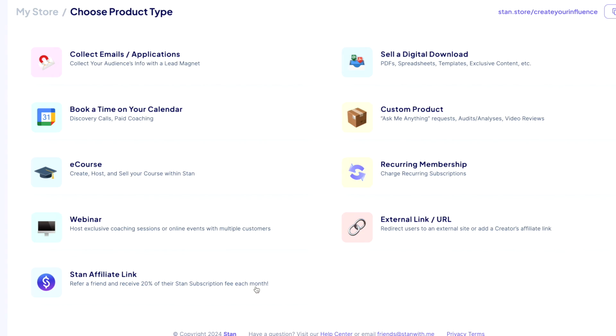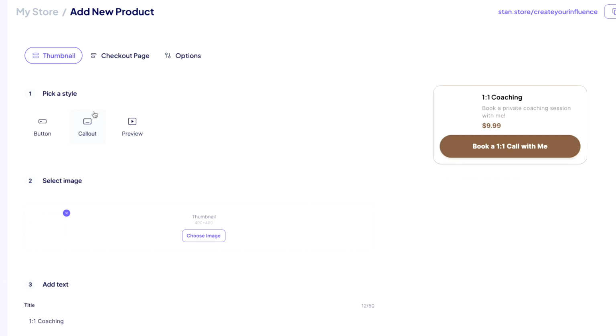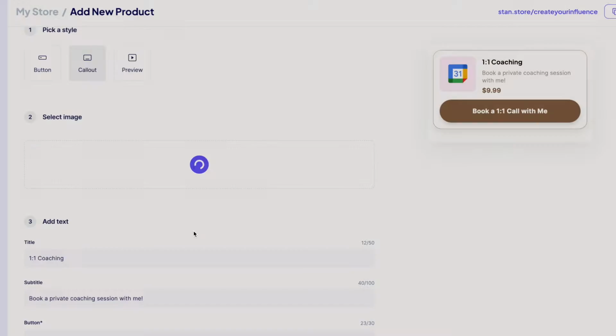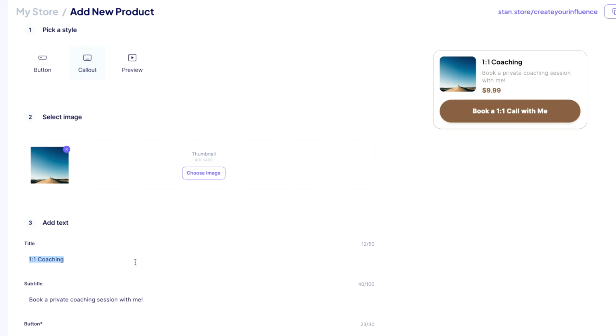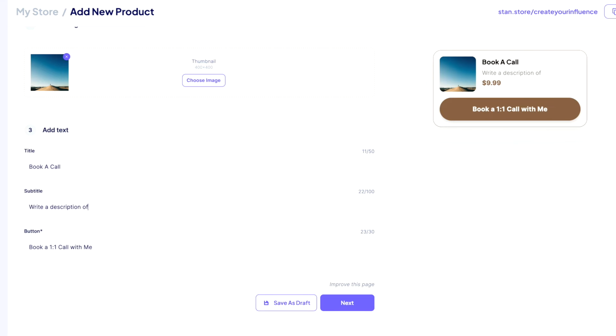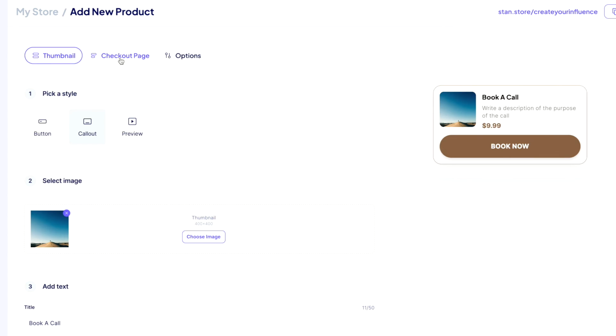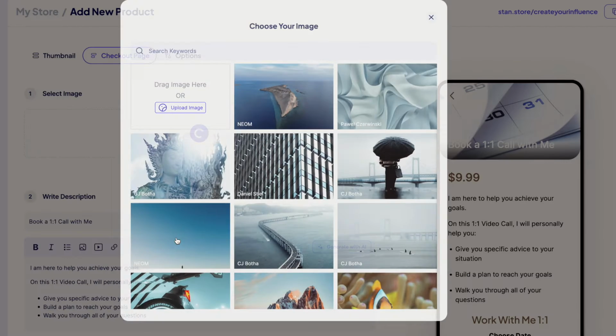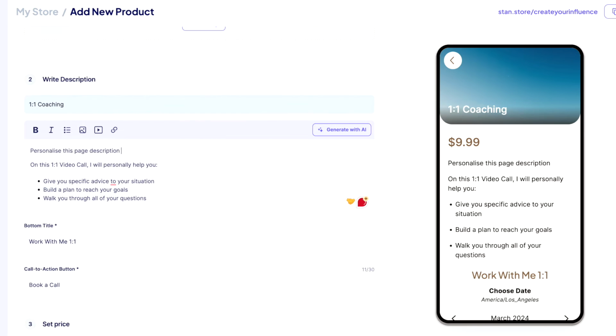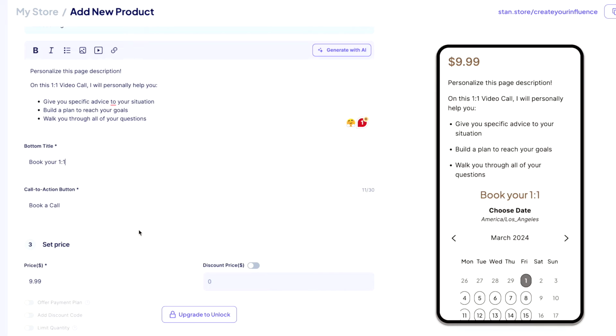To do this, simply click book a time on your calendar, then pick a style, whether it be a button, call out, or preview. Again, I prefer a call out for anything you really want your audience to see. You will set up this page very similarly as you would to your digital download, meaning your image, title, subtitle, and button. You will also set up your checkout page very similarly to your digital download with a title, description of the service that you're offering, a call to action button, and pricing.